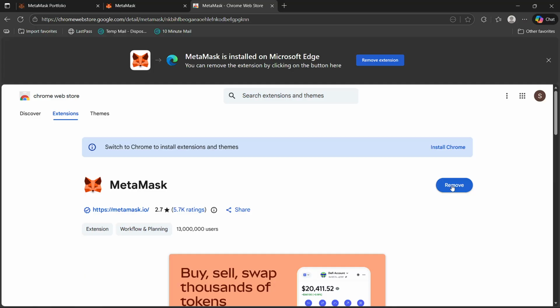And once it's installed, you will just have to click the MetaMask icon, and then you will click get started, and then you can either create or import your wallet. And of course, you will have to set your password and write your recovery phrase safely. And yeah, MetaMask is now installed and ready on your PC.